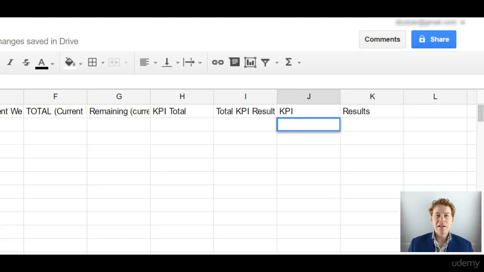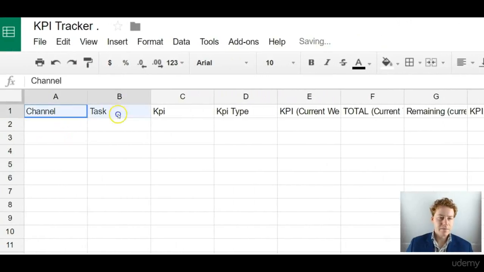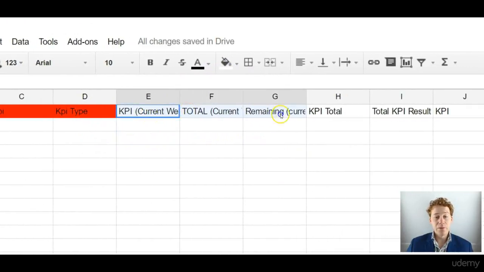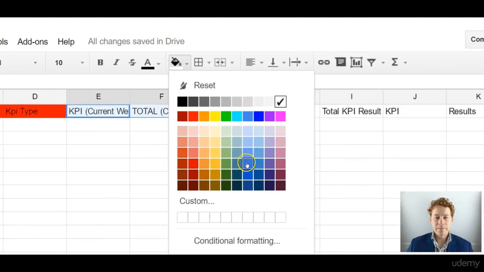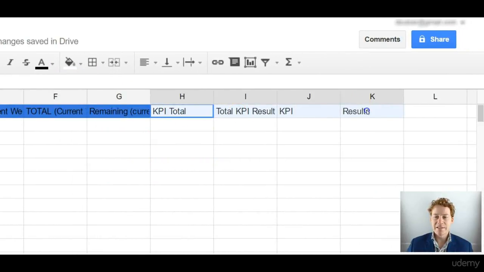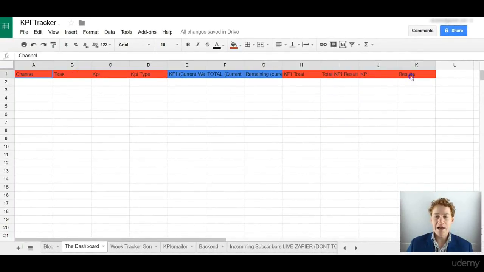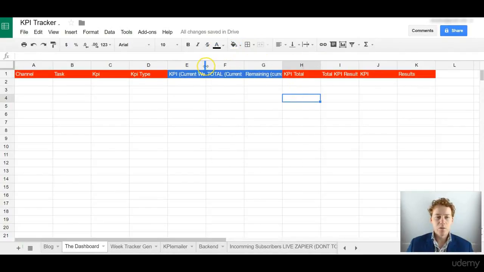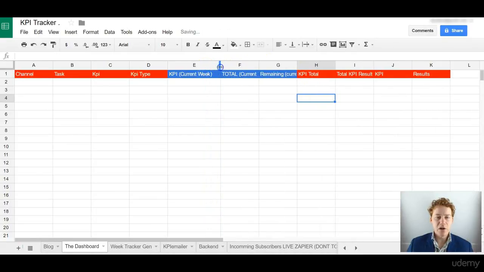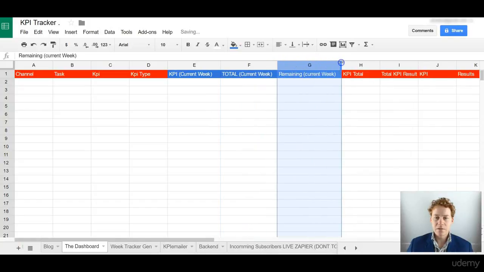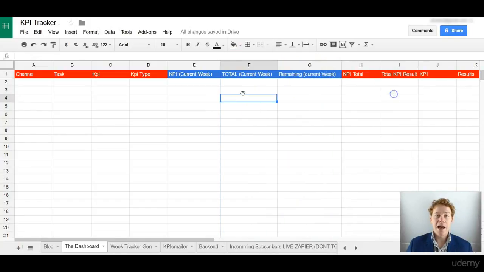But first up, let's color the first 4 red, and the next 3 blue, and the final 4 red as well. And we'll give them a light white text. Excellent. What we will have to do is stretch out these middle columns so we can read the full cells. Very nice. And then we'll freeze the whole of row 1.